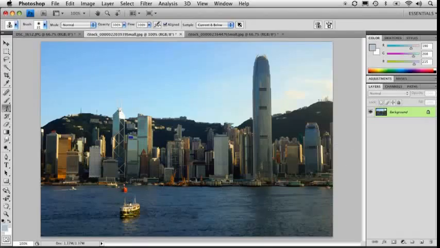So let's go over here and sample that ferry boat. I'm just going to Option or Alt click right on it, and you can see that it's showing the sample right inside my brush. We'll go right in here and just start painting, and bring that boat right over here to the other side of my image. How cool is that? So it's a very cool and easy way of removing unwanted or unsightly objects in your images by using the clone stamp tool.